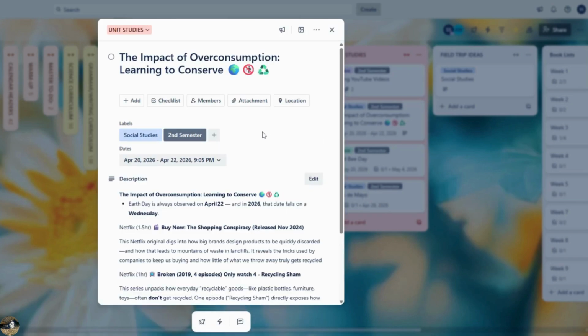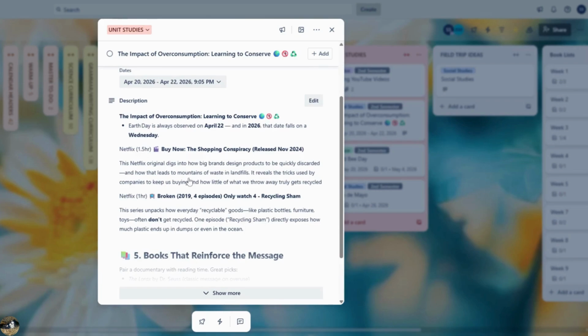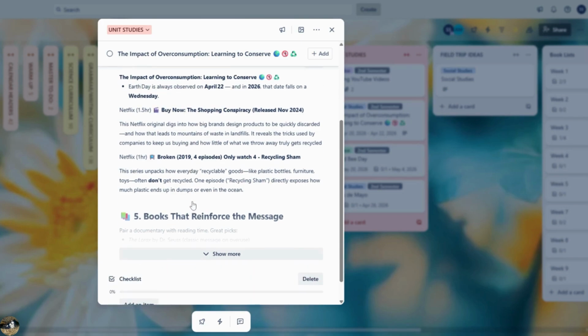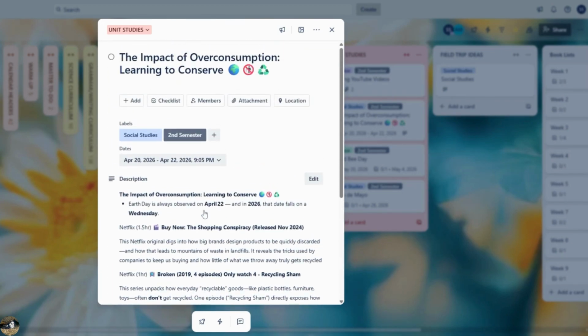So I'll have things in here as I'm planning out the unit studies. The description will have things that I'm planning, like when Earth Day is observed, so I make sure I'm planning it around that. And then videos that I have found that tie into this unit study, books that reinforce the unit study, worksheets that I've started to build out for the unit study. This is kind of where I stage all this and keep everything that I need for the unit study.